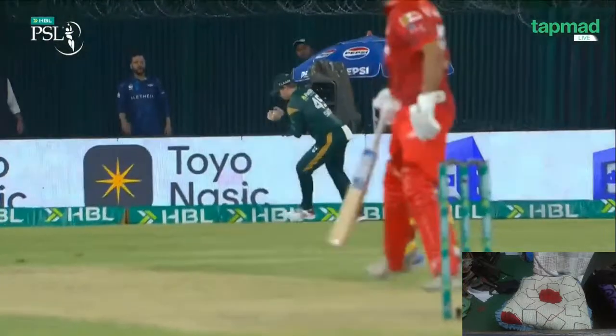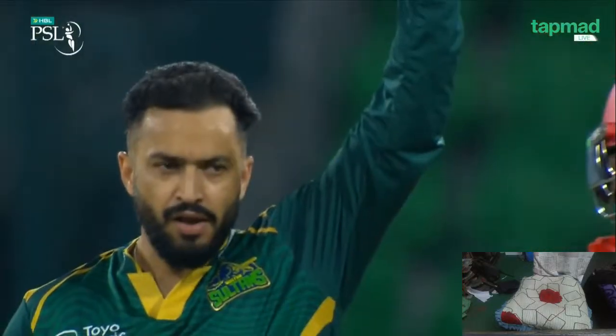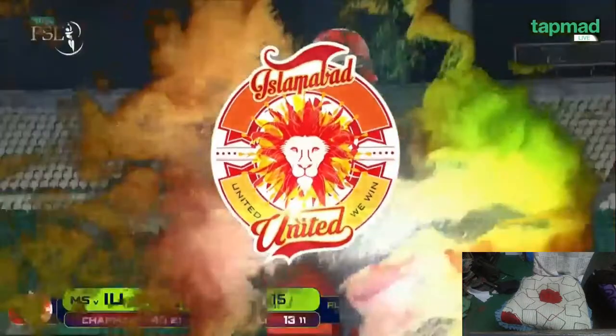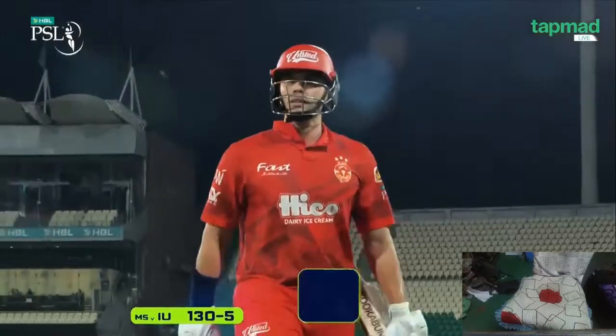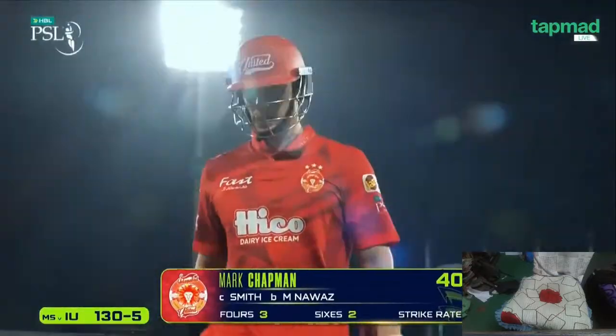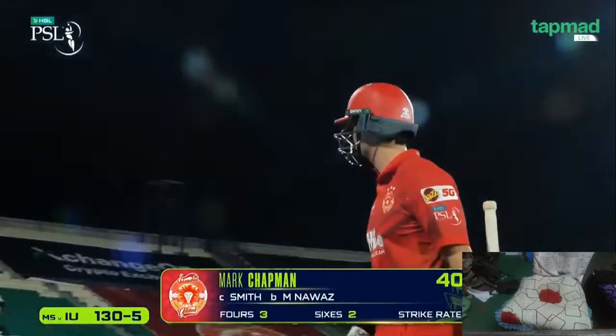Smithy, he took his time and then made it look very easy. The ball, for a split second, came kind of behind the lights. So yeah, brilliant effort by Smith. And now Chapman goes for 40, Islamabad United 130 for 5.